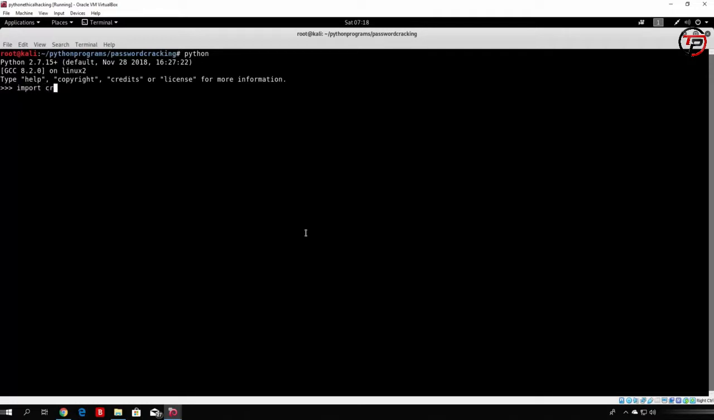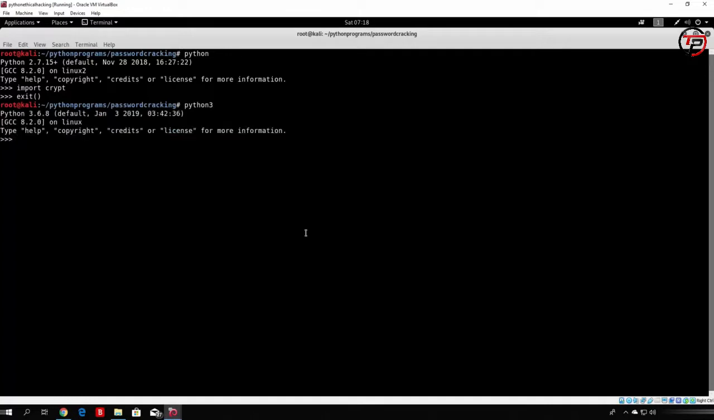In order to import it in Python 2, all you have to do is type import crypt. It comes pre-installed, so you will not have to install it for Python 2. Let me check if it comes pre-installed in Python 3 as well, so we can try to import it there too. And you can see that it does come in Python 3 as well. Let me zoom this in so you can see it better.